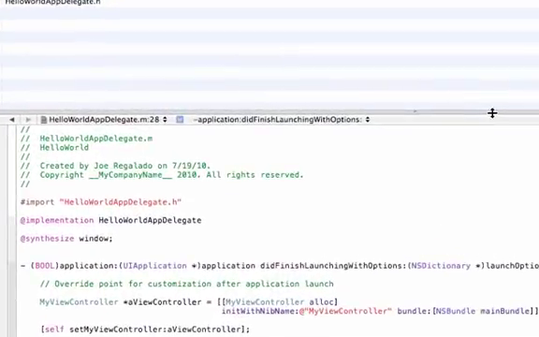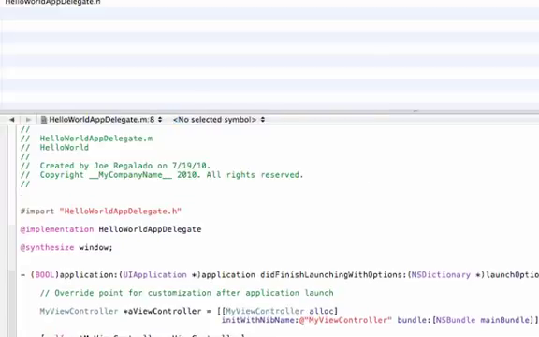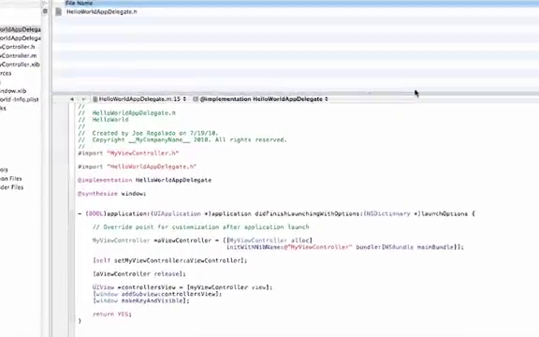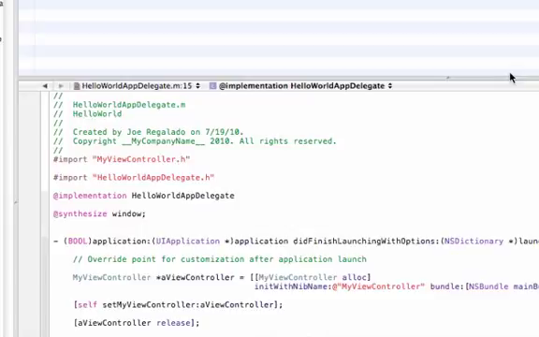And next we need to import the MyViewController header. Do that right at the top of the file. Next we need to tell the compiler to synthesize the accessor methods for the view controller. To do that, we just type in synthesize and MyViewController.